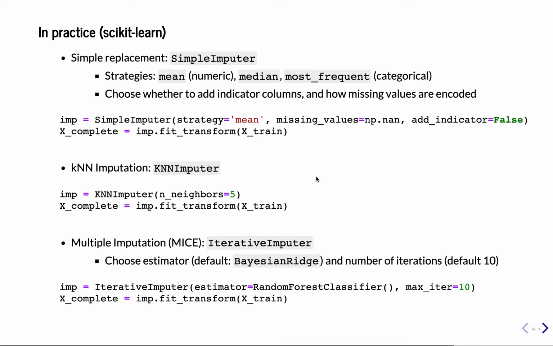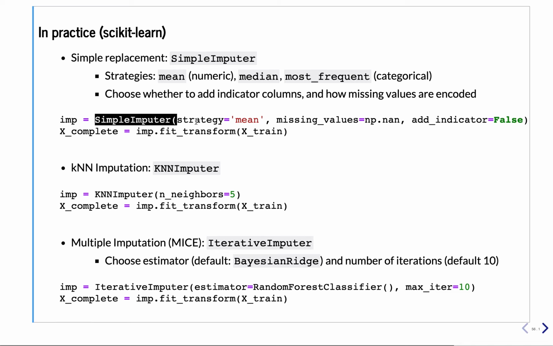Okay, so now how do you use these in practice? Scikit-learn has a number of these implemented. First of all, there's a simple imputer. Just call it like that. You have to choose your strategy, so replace by the mean or the median, or if it's categorical, you can replace it with the most frequent value.